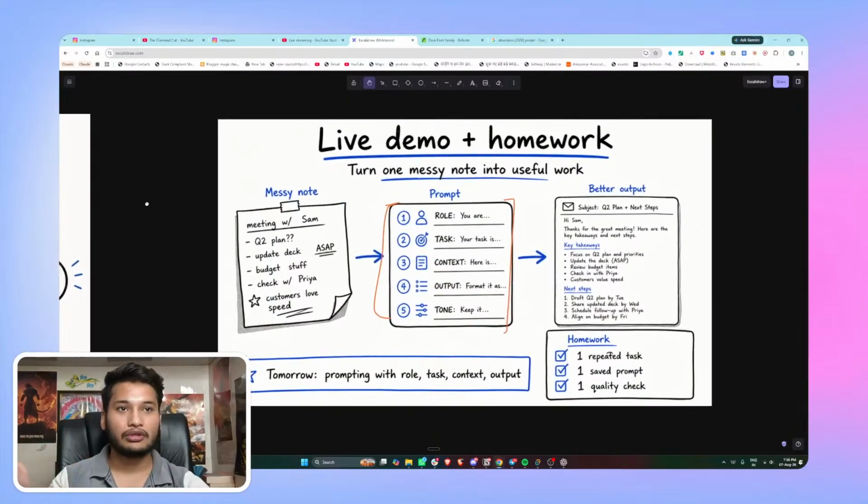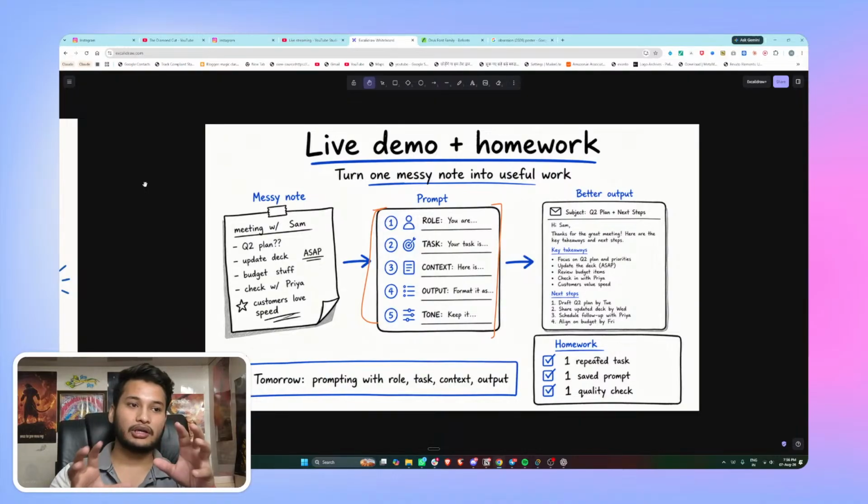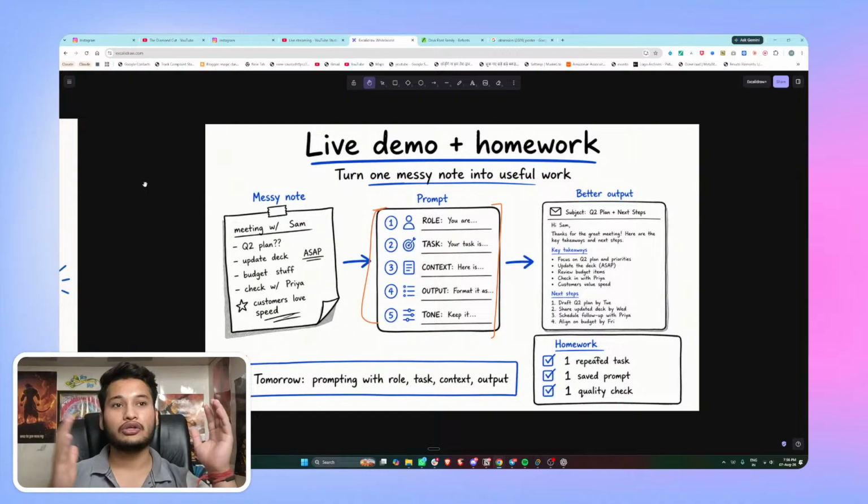Okay, then I have done the live demo in front of you. Then the homework for you is to choose one repetitive task, one saved prompt, and one quality check. Think of the most repetitive task that you do every single day. Tell it to AI, create the prompt according to the prompt structure, and check whatever answer AI gives you. Quality check and improve it along with it. Then you are using AI in a good way, saving your time, improving cost, and creating more money, because you have saved hours and you're going to spend those hours on your more important work. So this is the whole thing for the day.